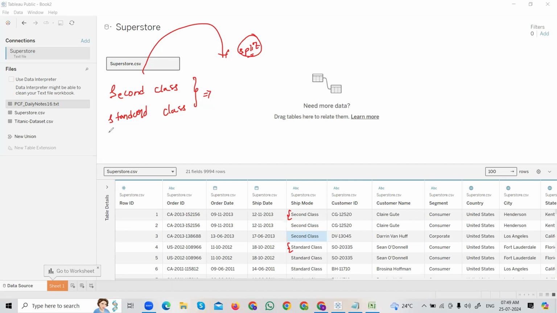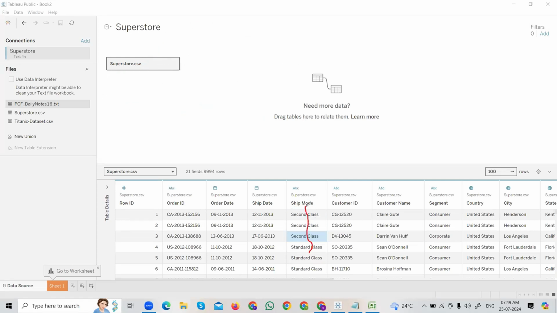For example, if you see here, second class is there. This is a data label, I mean, a piece of content inside the data. So if I split this, what happens? Second will come here and class will come here. Second will be one part and class will be one part. By default, wherever there is a space, the data will be divided.